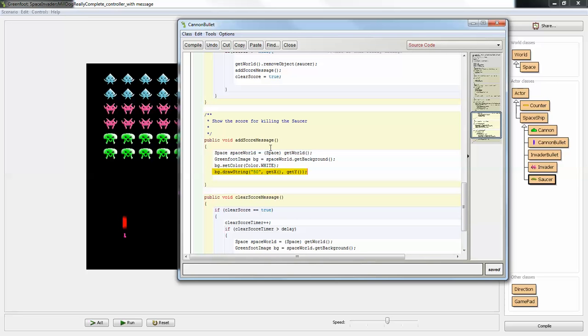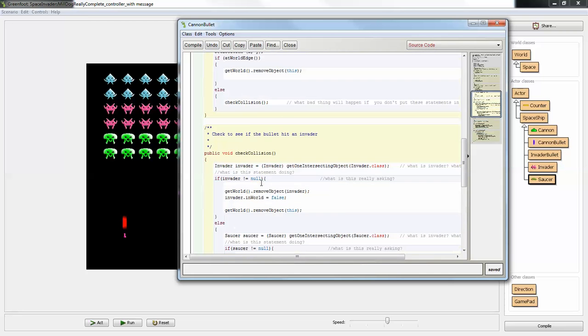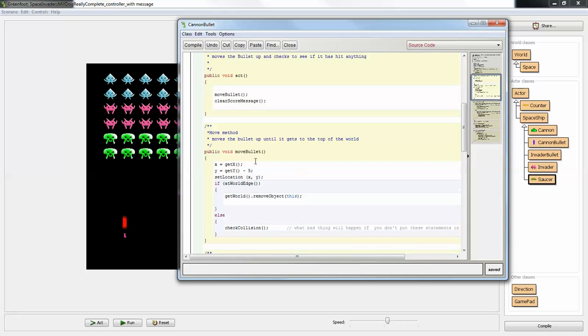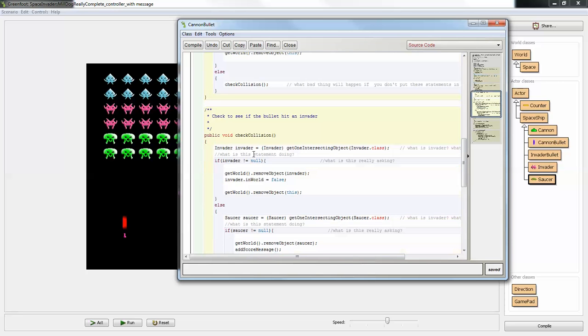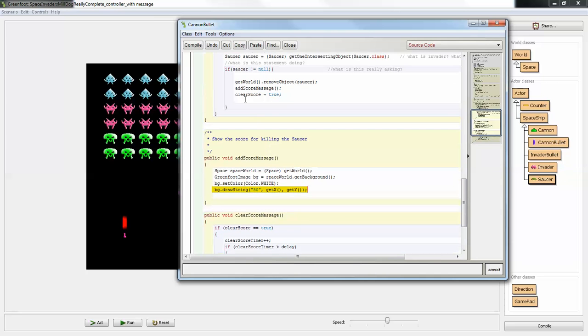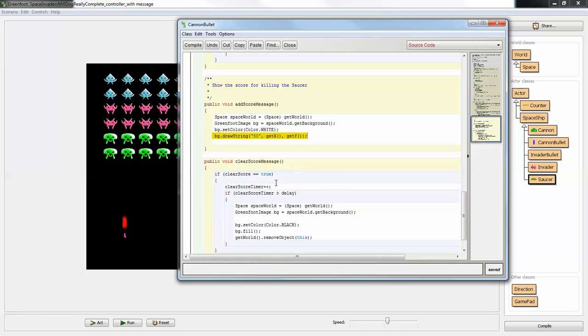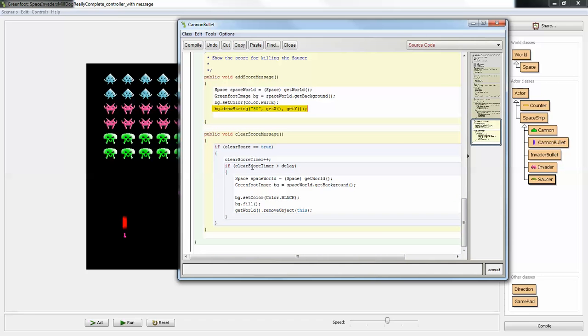Now, we don't want that score message to stay there forever, so we have this thing called clear score message. If you remember back from the act method, we're asking it to do this all the time, but look what happens. It says, if clear score is true. As soon as we hit the saucer, we say clear score is now true. So now we actually do this. We're adding to the clear score timer, and as soon as the timer is greater than the delay, we're going to remove the letters, the message, and then we're going to remove the bullet.